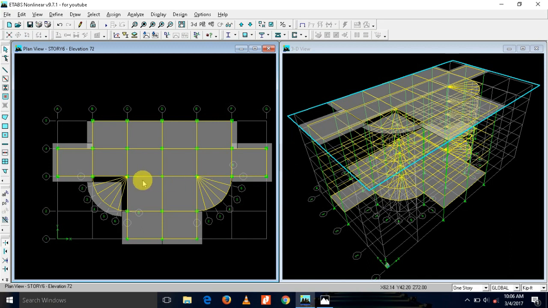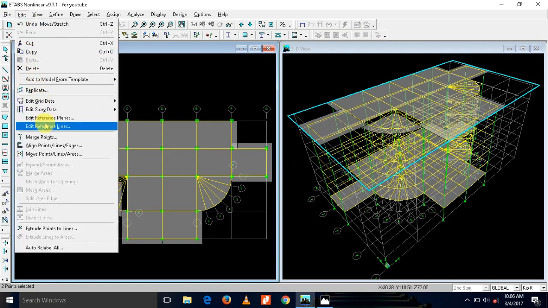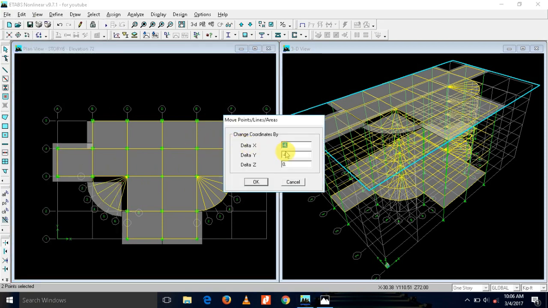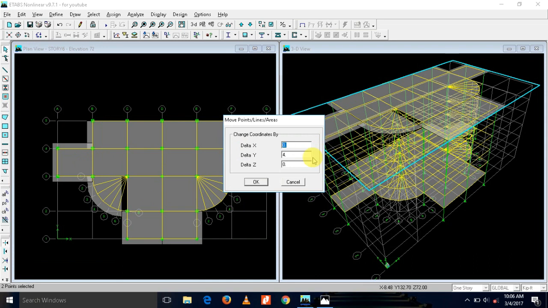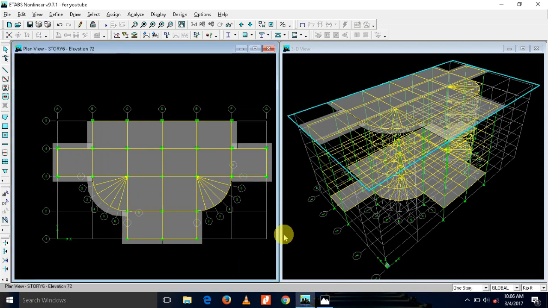Now what you have to do, select these 2 points, okay, go to edit, move 0 and +4. Okay, you got one side extension. Similarly, select these two sides, go to edit, move and +4 and 0. Okay, now you got a shed on the curve here. Similarly do for the other side.